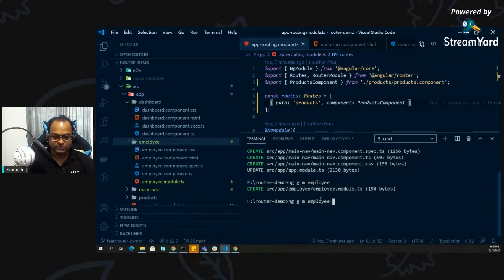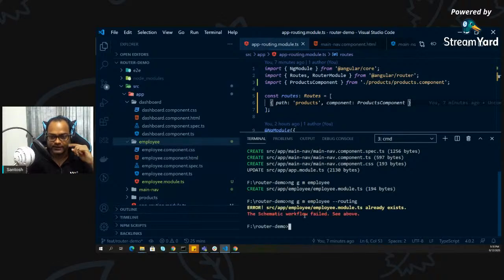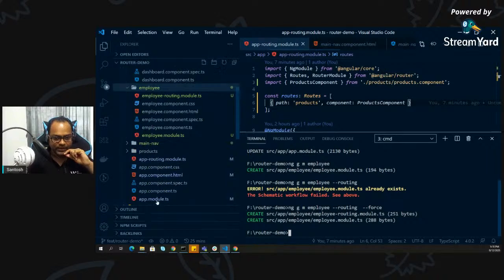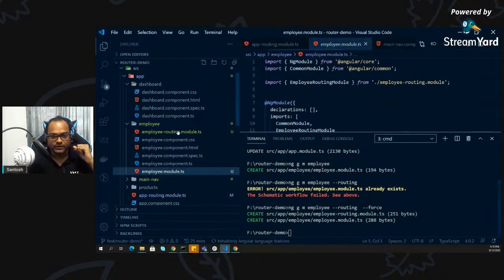So I'll just use hyphen routing. As I have already created the employee module, it will not allow me to create it right now. It will throw an exception that this file exists. So I'll use another flag called force, which will delete this file and create a new one. Now, similar to the app routing module and app module, we have the employee module and employee routing module.